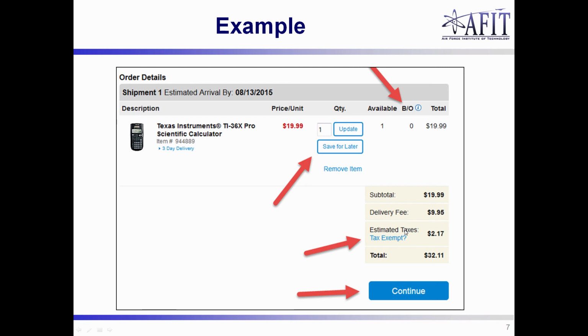Down here, you might see that, okay, I've got taxes, and I might say, because I'm a government purchaser, I'm tax exempt, what do I do? They very timely have provided a link that says tax exempt and gives me more instructions on what to do to get rid of these taxes. It's very clear how to proceed.